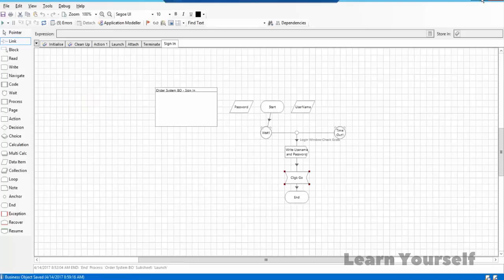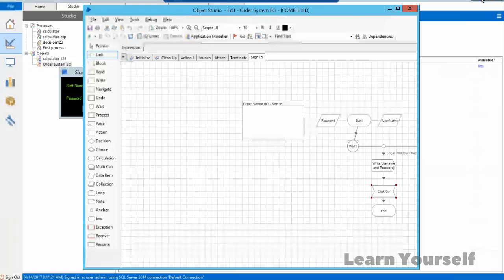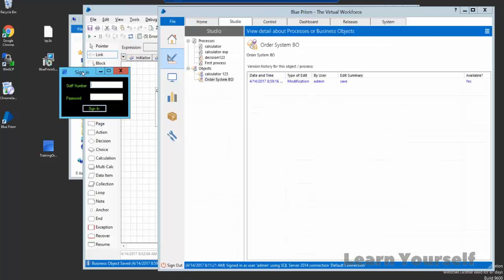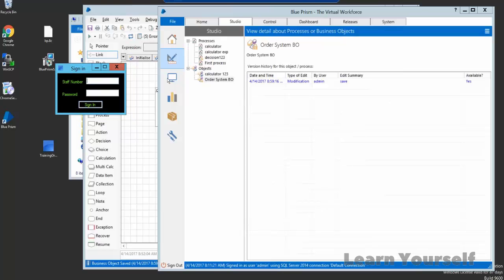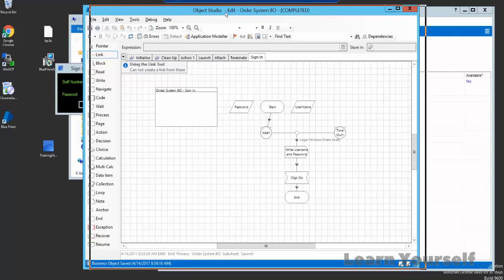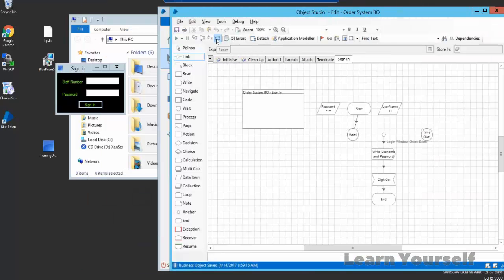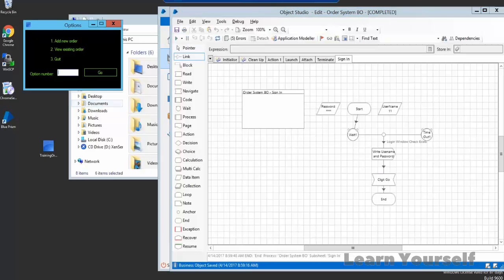Just let me do it like this, so you can see. You can see that it has written the username and password in the window, and it clicked the go button, and we moved to the second window.